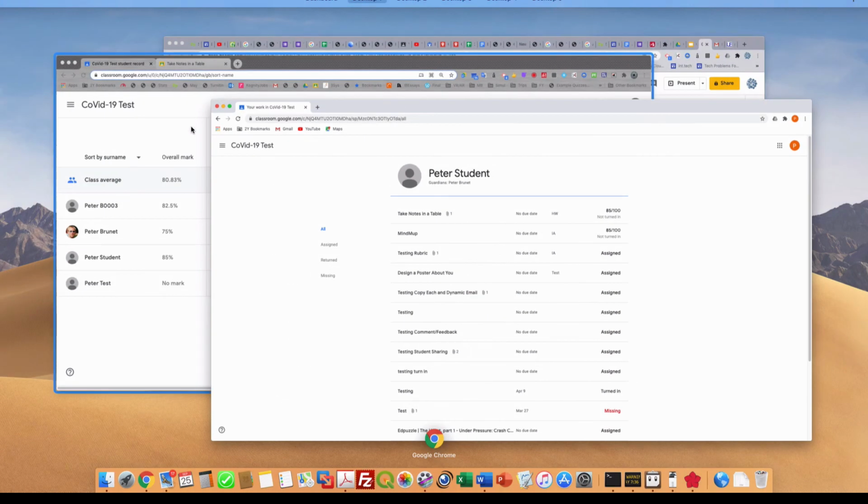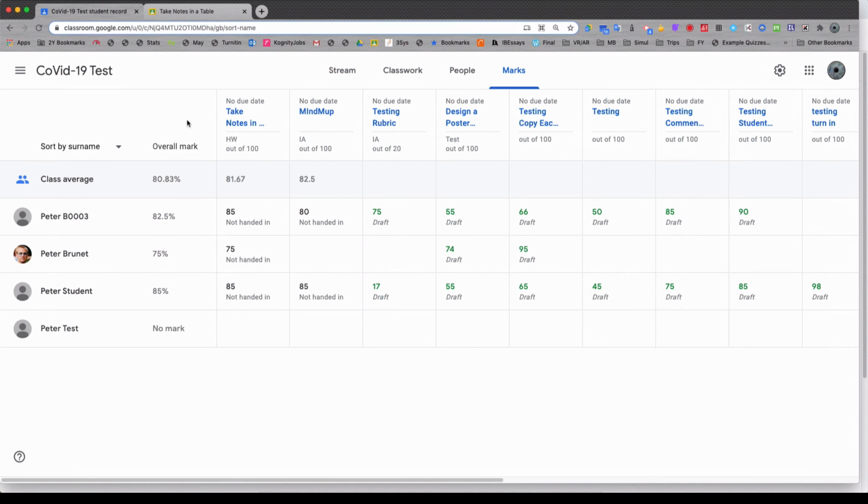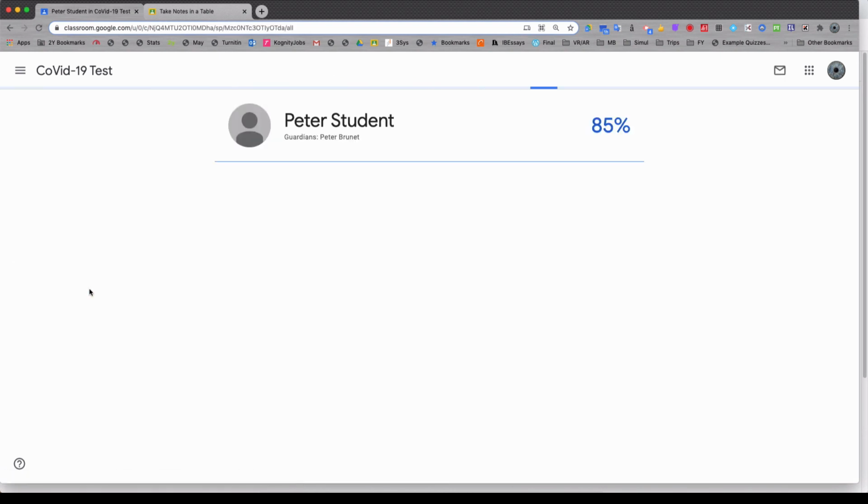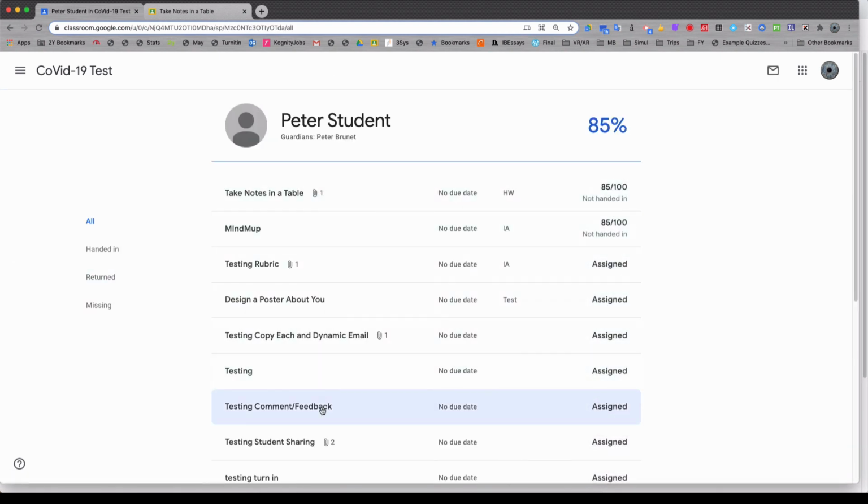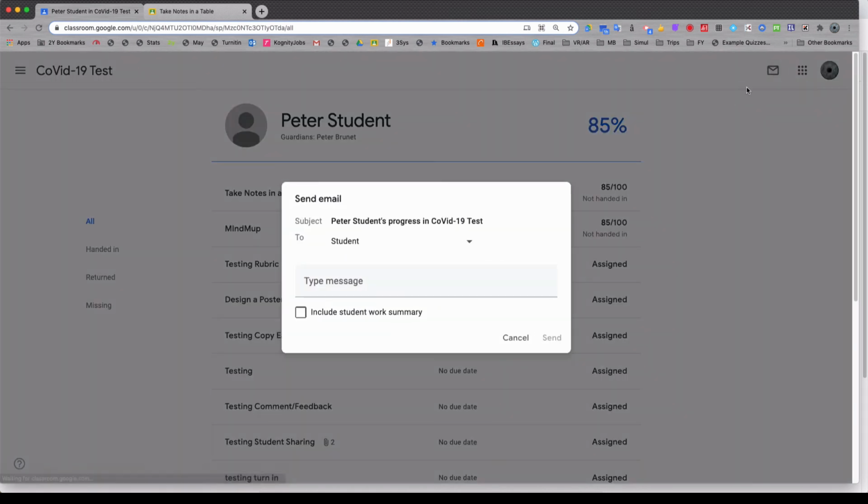Now, one last thing I want to show you while I'm here is this overlap with the parent guardian. If we're here on marks and I click on a student, here are all the student's grades. If I click the email, I can select students, guardians, student emails. I showed this to you in the guardians tech tip.